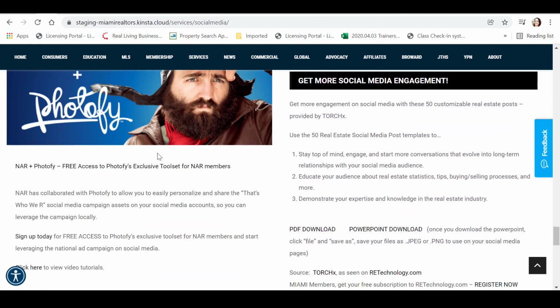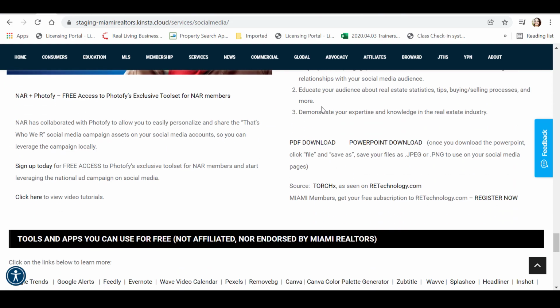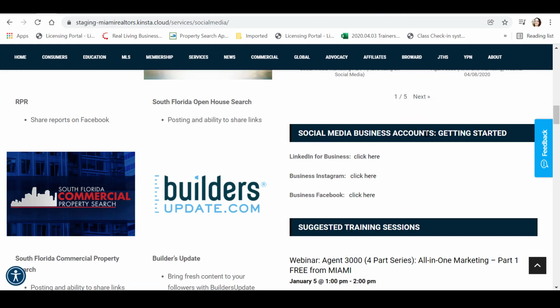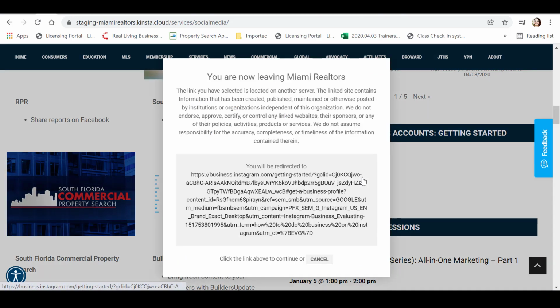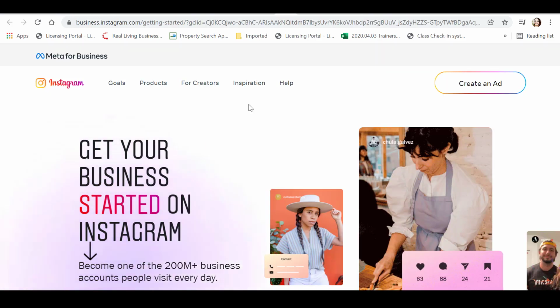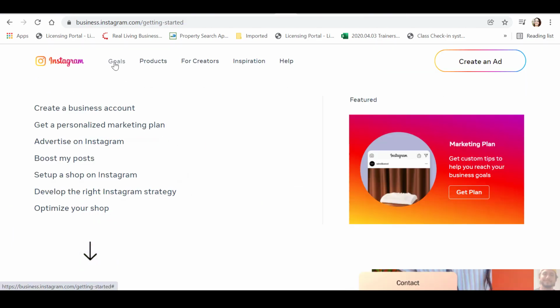As I continue to scroll down, you'll have different information and articles to help you find more social media engagement. Towards the middle, you have your social media business accounts getting started. I want to show you that this is a great guide for you to use. Once you get to this page, click on Business Instagram, for example. Tap on Click Here. Most people are not aware of this page. Under Goals, I want you to click on Get a Personalized Marketing Plan.